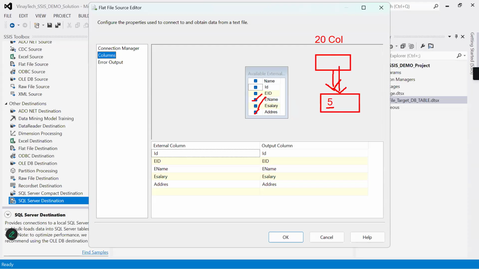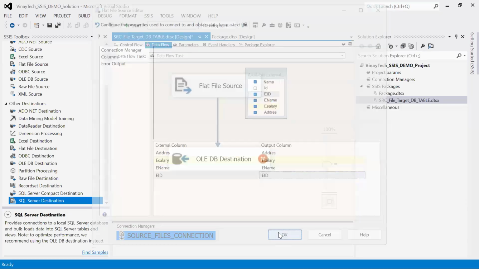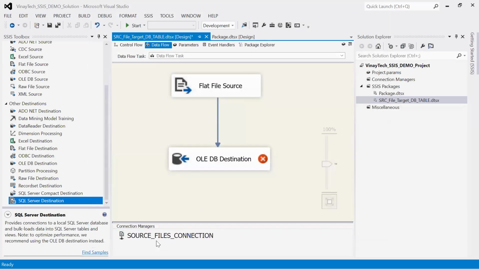Unnecessarily passing columns will hold buffer memory in the backend and use CPU. Millions of records are stored in memory because each column has data. So which column you don't require, uncheck it. Which column you require, just check that. I don't need record ID. I just need employee ID. That's it. Click OK. Only a few columns I'm adding. See, the connection is ready. There's no red mark now.